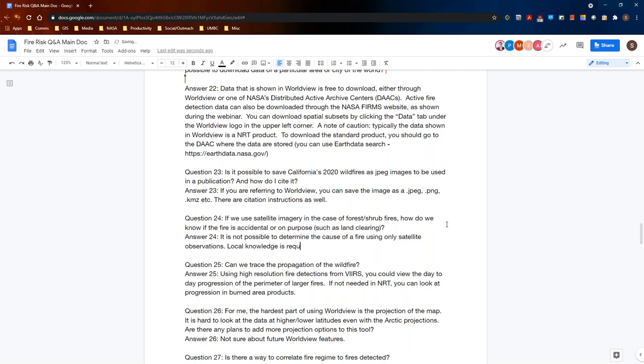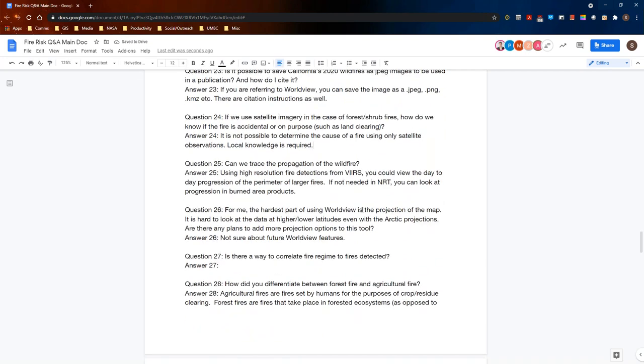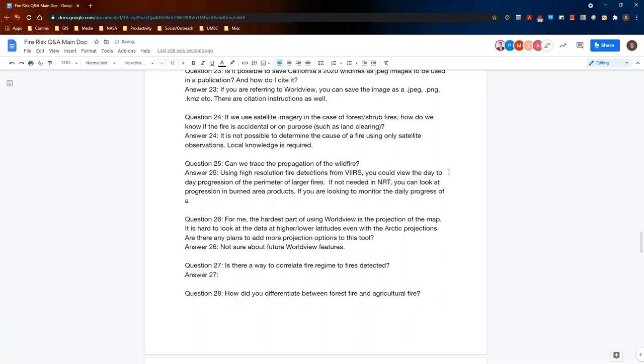Question 25. Can we trace the propagation of wildfire? Using high resolution fire detection from VIIRS, you could view the day-to-day progression of the perimeter of larger fires. If not needed in near real-time, you can look at the progression in the burnt area product also. And if you are looking to monitor the progress of wildfire within a given day only, then you will have to rely on geostationary satellites, which can provide you a measurement every 10-15 minutes, and that will allow you to monitor not only the progression of fires but also the transport of smoke in different parts.